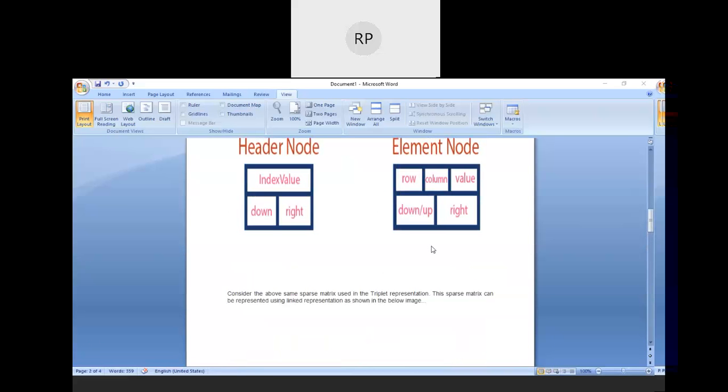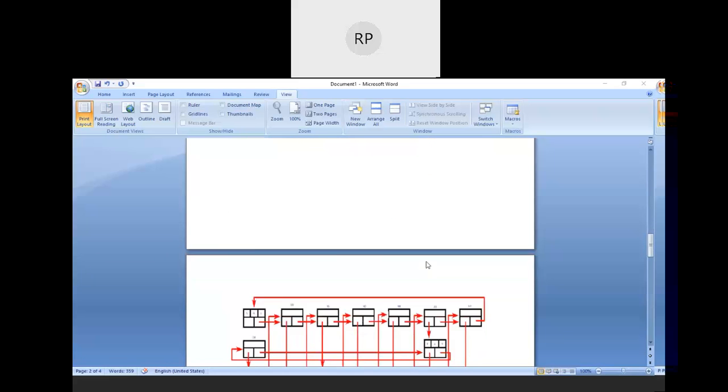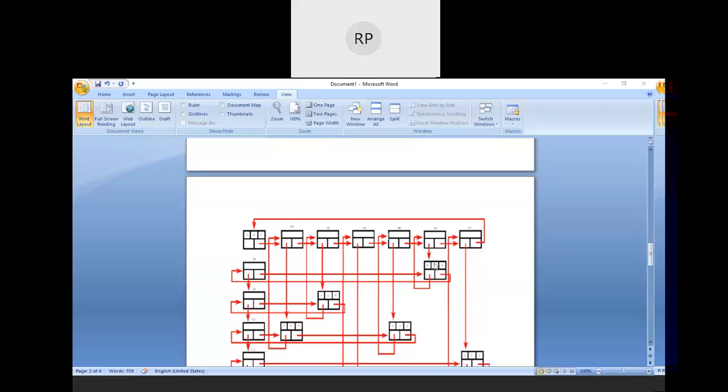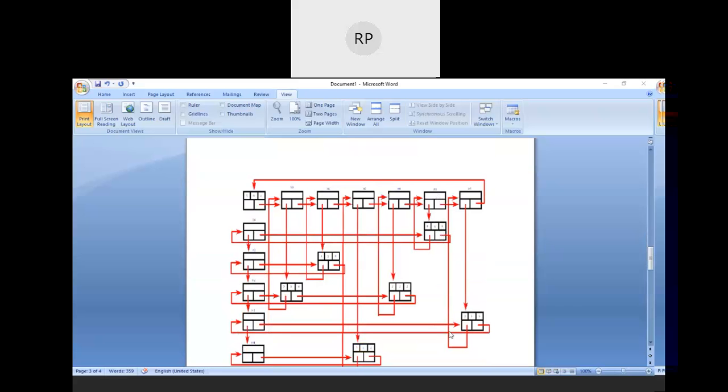Now we'll come to the element node address field. Now here you have down or up or right. Now down or up is going to contain the address of the next non-zero term. Now for this node, do you have the next non-zero term in the same column? In the fifth column you have only one non-zero term, that is 9. You don't have any next non-zero term. Hence this down or up link is going to point back to the header node of the same column.